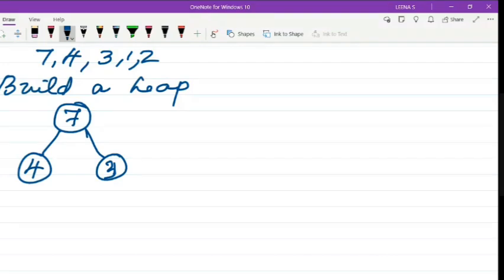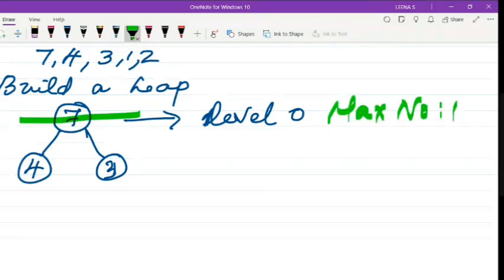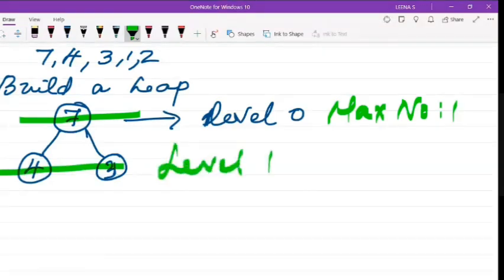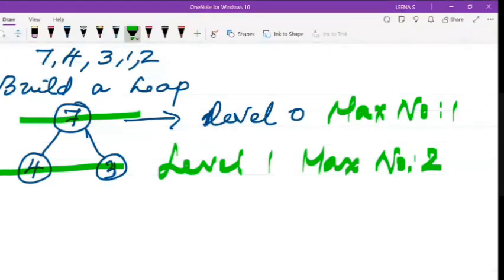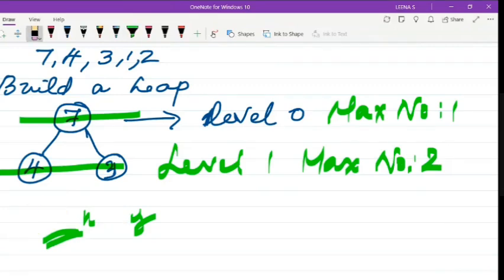So here this is level 0. At level 0, the maximum possible number of nodes is 1 only. This is level 1. How many nodes are maximum possible here? 2, because it is a binary tree. If it were a ternary tree, how many nodes would be possible in level 1? Ternary means 3 children for each and every node. So okay, level 1 is over.